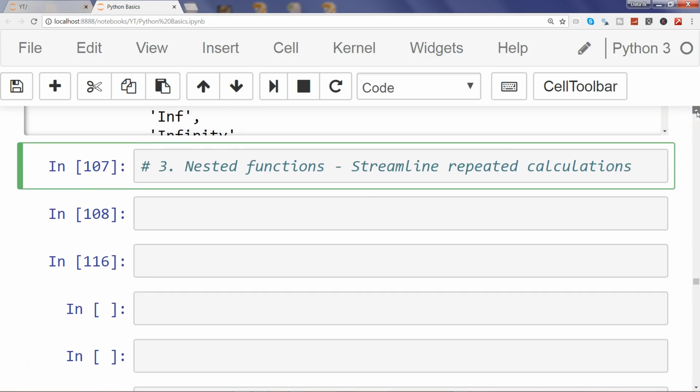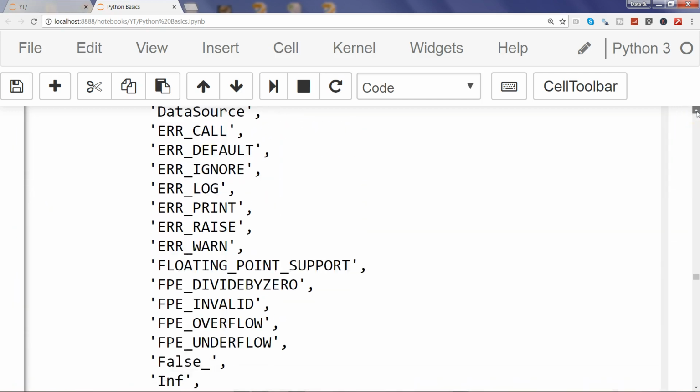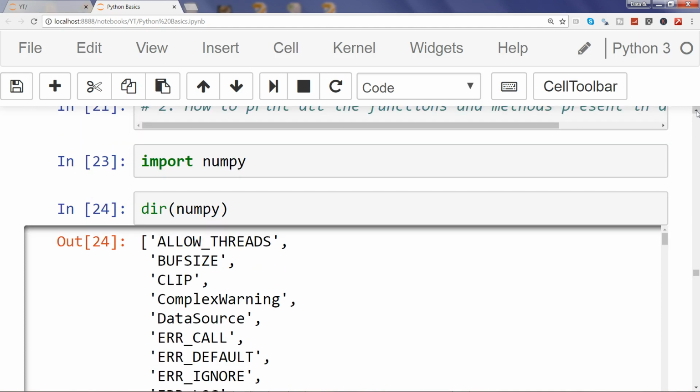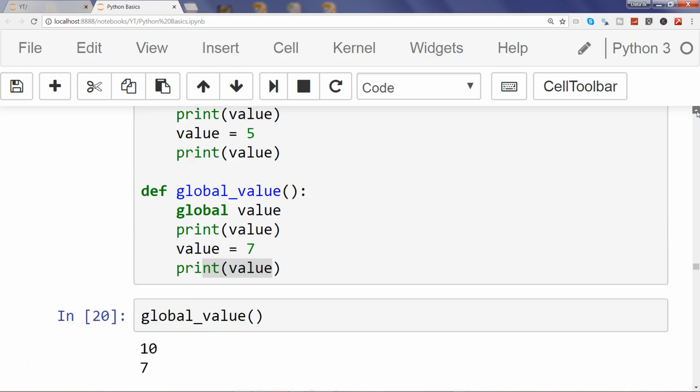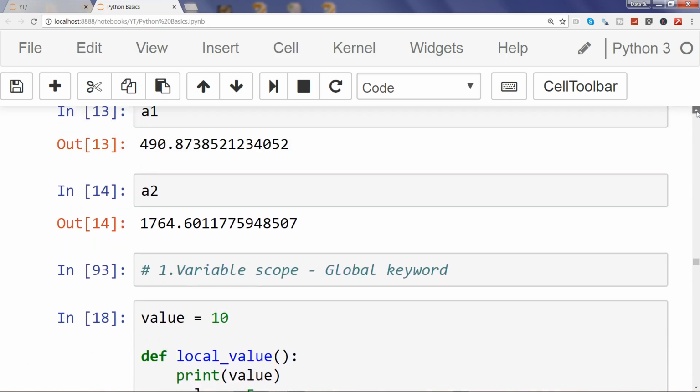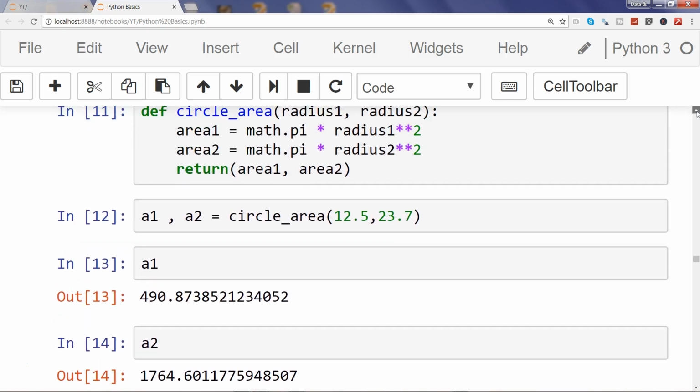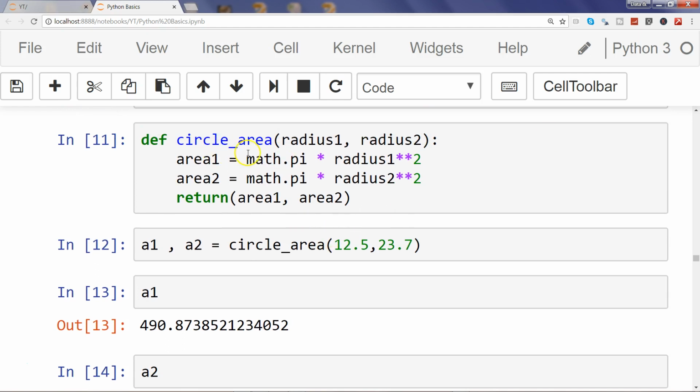If you remember from one of my previous videos, if I just go a little bit up and show you one of the functions where we return multiple arguments. Yeah, this one. So what is happening over here is that we are passing two different radii, and then we are calculating area 1 and area 2 and then returning the areas.